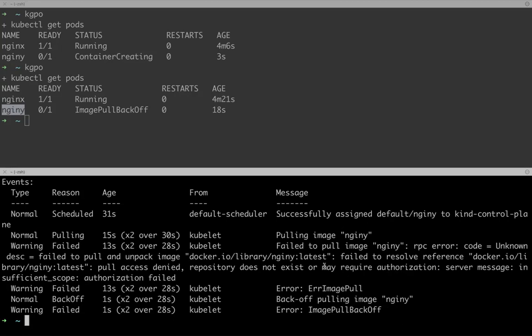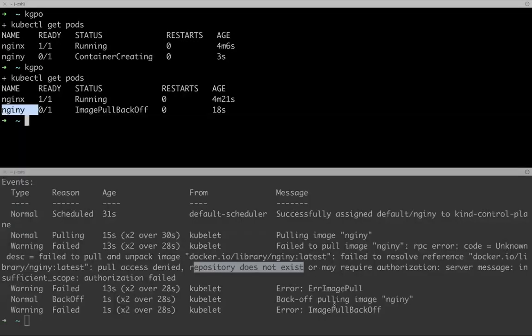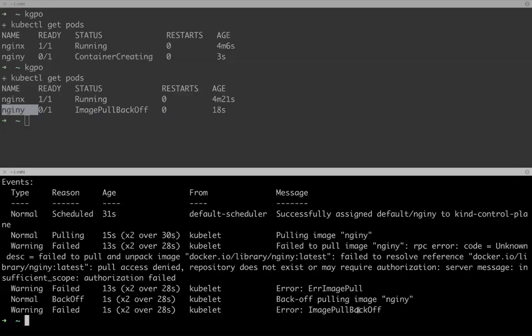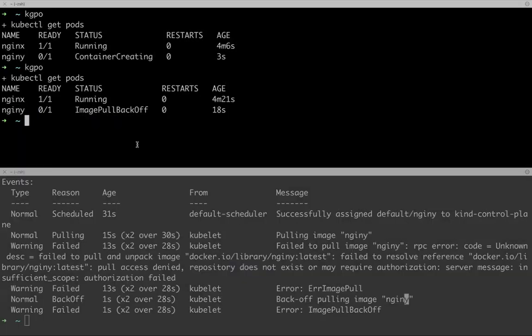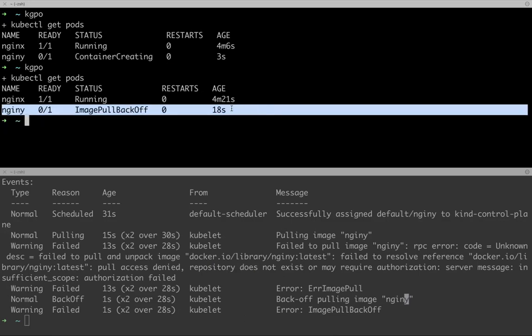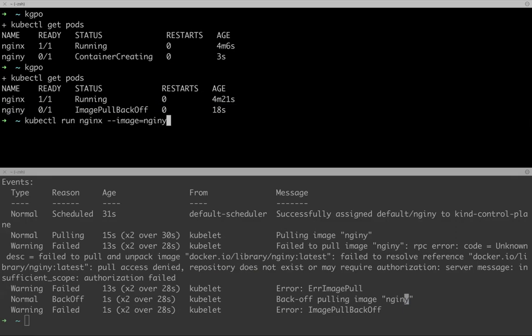So for me, I know that it's not authorization that's the problem. I know that this does not exist because I just made it up right now. So this is how you can debug by using the describe command. And you just know that, oh, I made a mistake, Nginy should be Nginx, then you can just make that change. So if you want to make the change, how do you do that? There's an edit command. Now, of course, you can simply delete this pod and restart, and instead of doing kubectl run Nginy with image Nginy, you can do an edit.